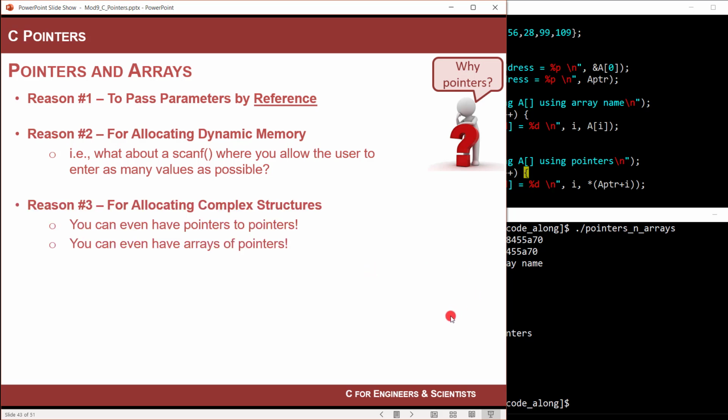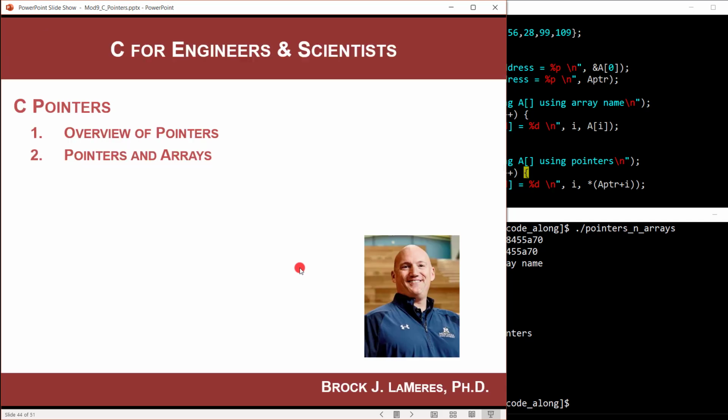Okay. And then it's also good for complex structures, which we're not going to cover in this video. You can have pointers to pointers. You can have arrays of pointers. And this allows you to do all sorts of really wacky data structures that are awesome and are beyond the scope of this video. Okay, that is pointers and arrays and why they are so interlinked and why it's so important to have pointers to be able to pass information by reference to a function. And see ya.